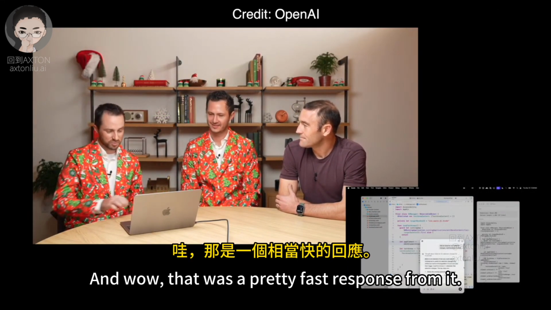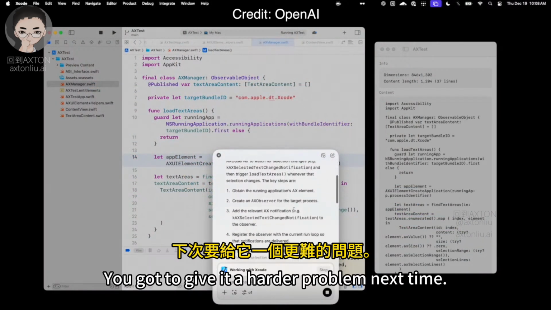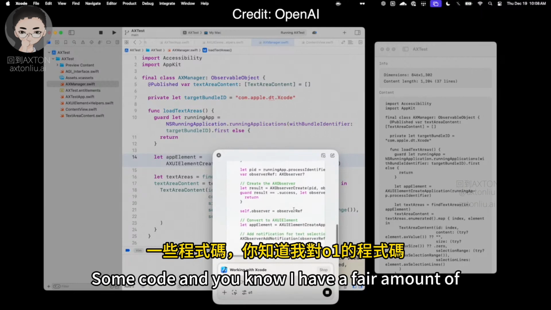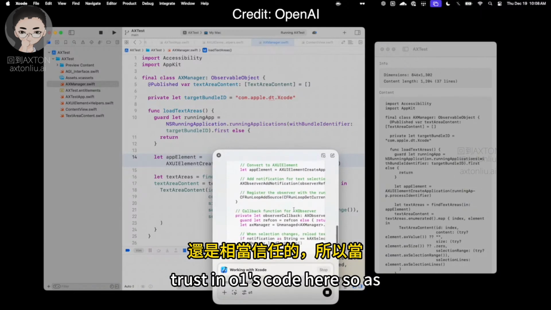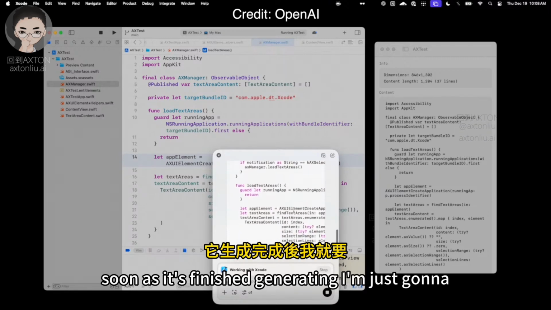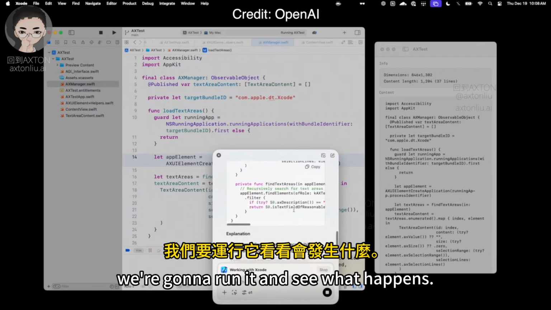And wow, that was a pretty fast response from it. Didn't have to think too hard on that one, I guess. I guess not. You got to give it a harder problem next time. Yeah, wow. All right, so it's generating some code, and I have a fair amount of trust in O1's code here. So as soon as it's finished generating, I'm just going to copy this into Xcode, and we're going to run it and see what happens.